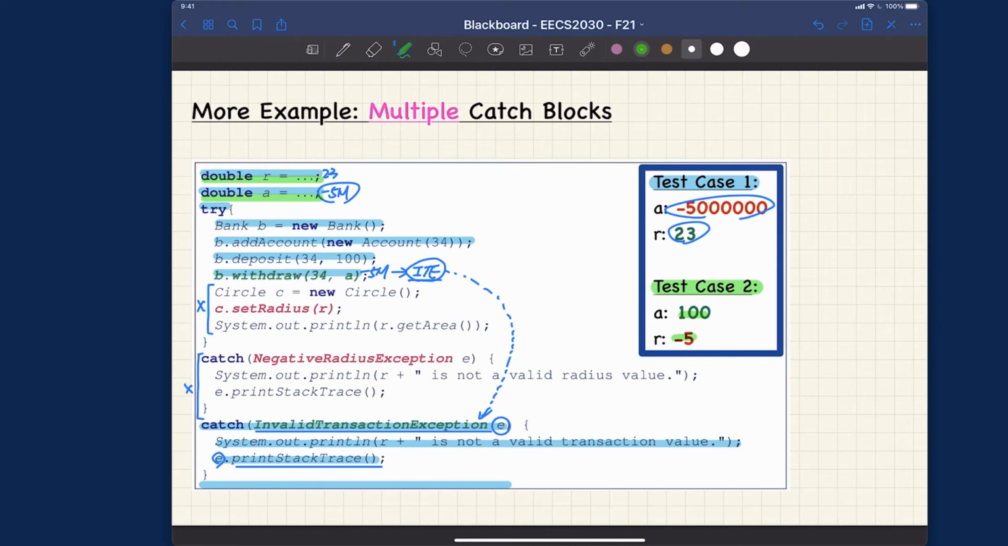We'll see exactly. So the amount will be 100. So it's going to be valid this time, 100. The radius is going to be -5. So this is invalid, right? Let's see. We'll enter the try block, and then we'll still create the bank objects the second time. It's a different run. And also add the accounts, and also deposit.